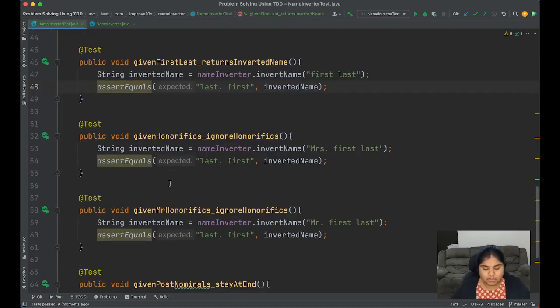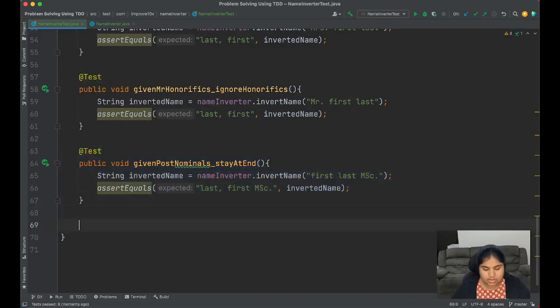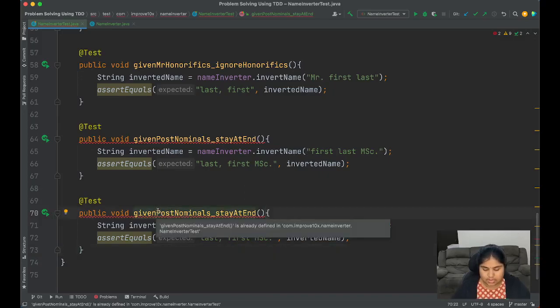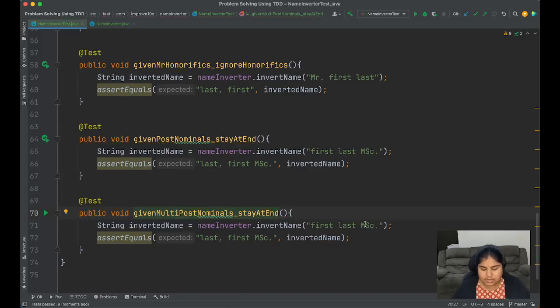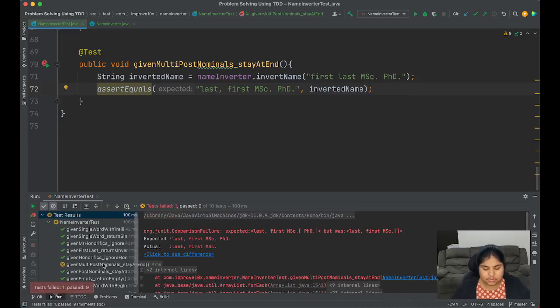Now let's go back and write another test case which has more than one post nominal. So I'll say multi-post nominal as a test case name. So here, let's say this person has done both MSc and also PhD. Done. So they still must remain at the end. So this is the expected output, right? Simply, I will run the test suite. Okay, as expected, it is failing because PhD is also expected.